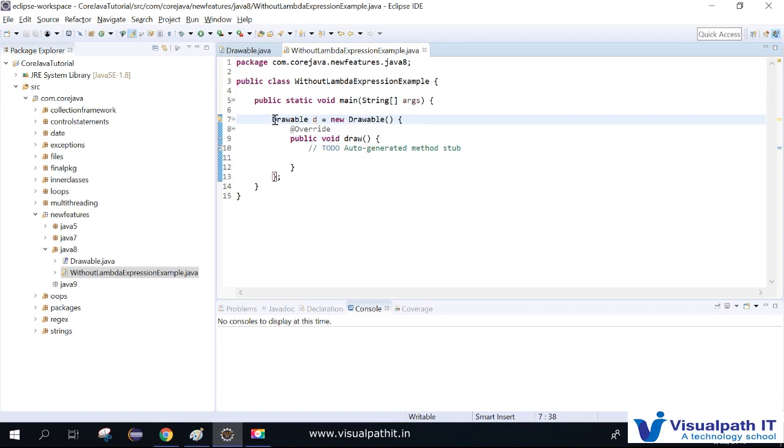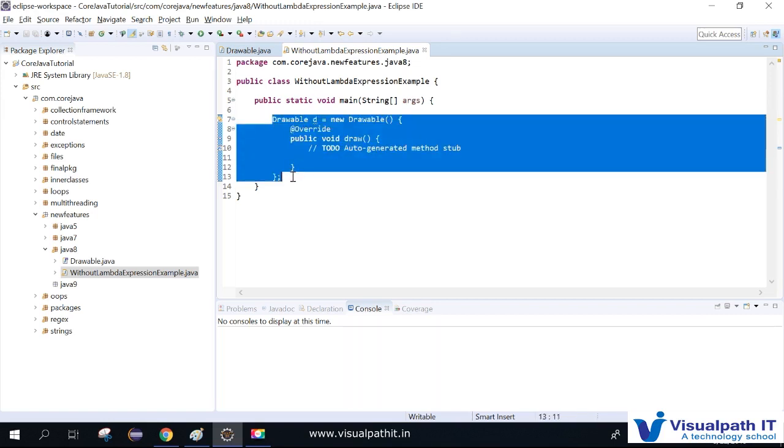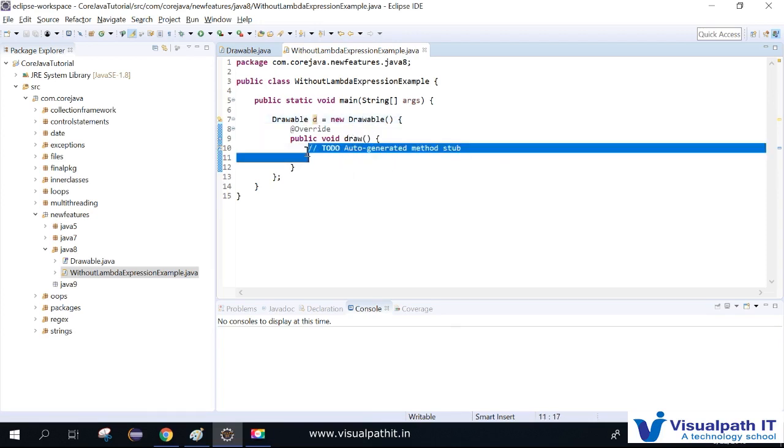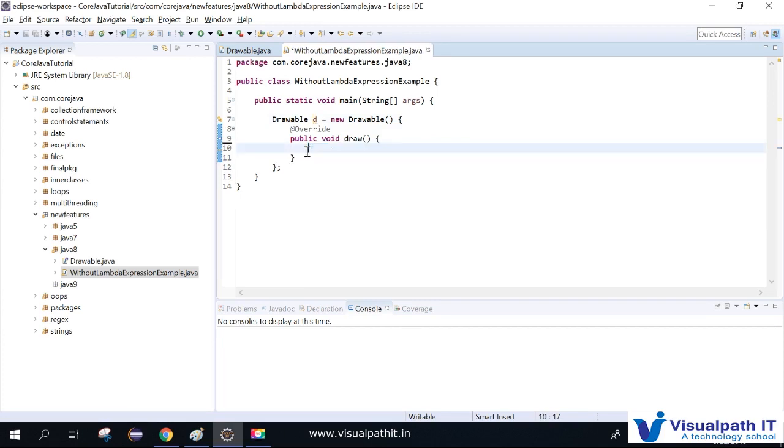This kind of implementation is called an anonymous declaration. If you've gone through my inner classes tutorial, then you know what an anonymous implementation is. Any interface you directly use by creating a reference variable is called an anonymous implementation. I created a reference for the Drawable interface, then I'm providing an implementation for it. Whatever abstract methods I have, I should override those methods and provide an implementation.